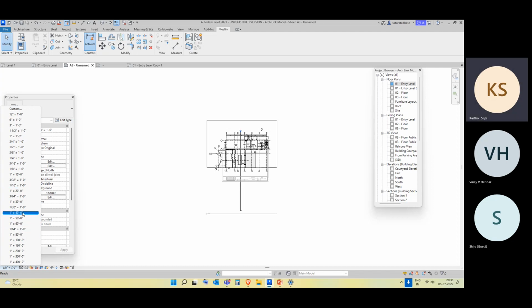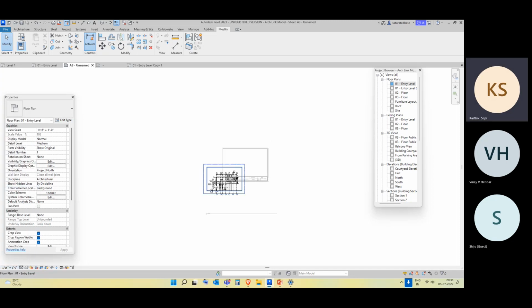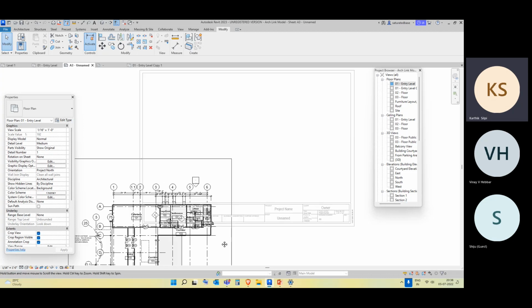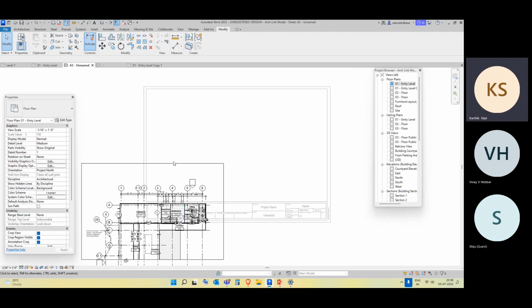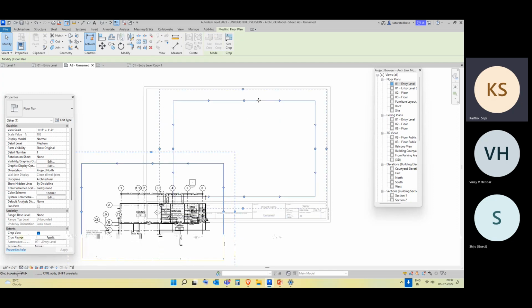So what does 1/8 scale mean? Whatever we are taking in the drawing, if it is 1/8 of an inch, the actual size in the field is going to be 1 foot. Then you can probably decrease its size. So it's 1/8, right? You can just go for 3/32 or 1/16. Let's see what this looks like if I make it 1/16. So you can see, but the only thing is the annotations will be.